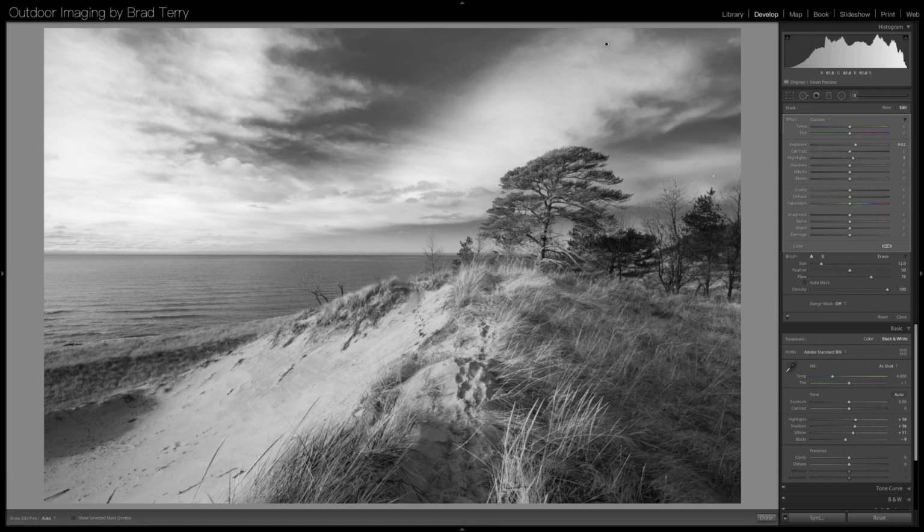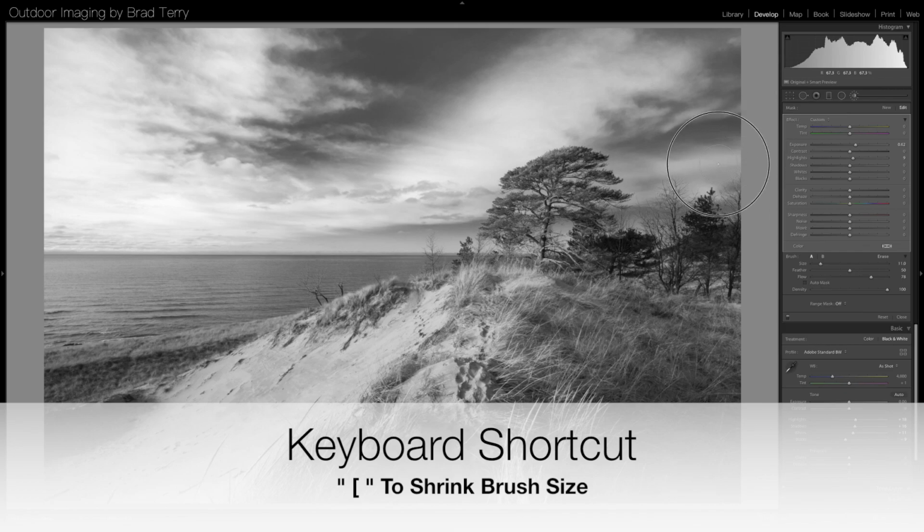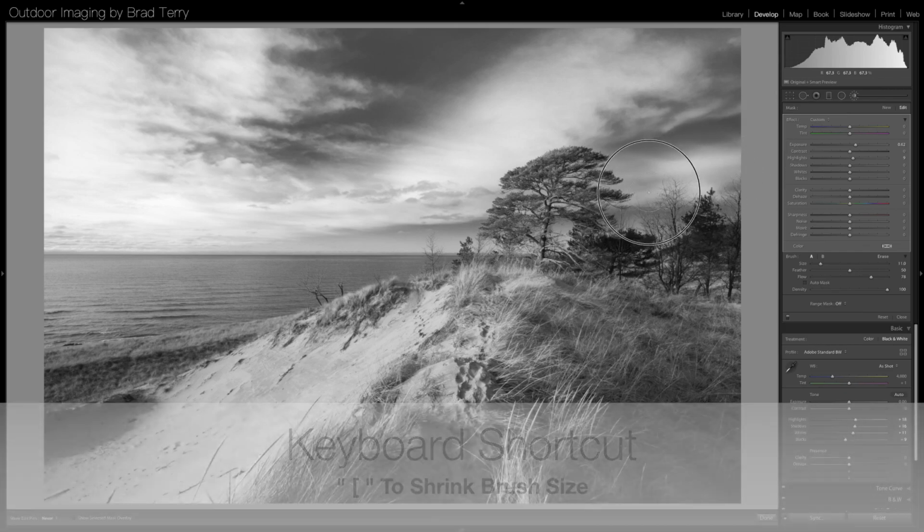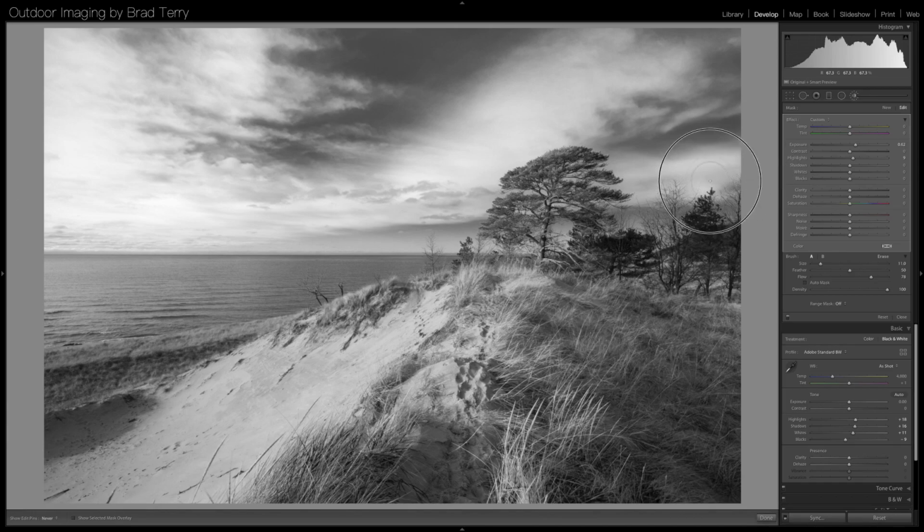I'm going to lower my brush size a little bit by hitting the left bracket key there. And we'll brighten that up. And I like how that is looking there. I want to make this little strip here a little bit brighter, so I'm going to shrink that brush even farther. And we'll just kind of go in here and brighten this up a little bit as well. So that's looking pretty good to me there.